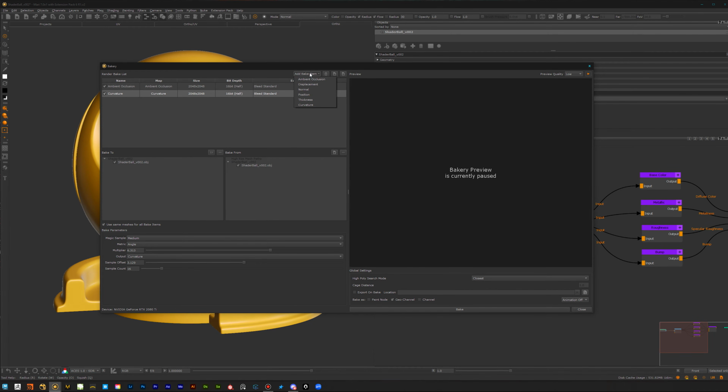You can add them here at bake item. This is what we have available at the moment. Foundry say they will ship some more in the future, but I think that's a good start here. So we have the ambient occlusion.